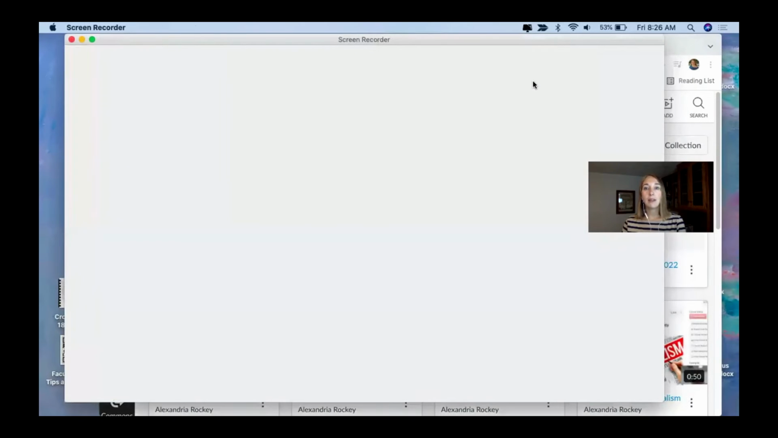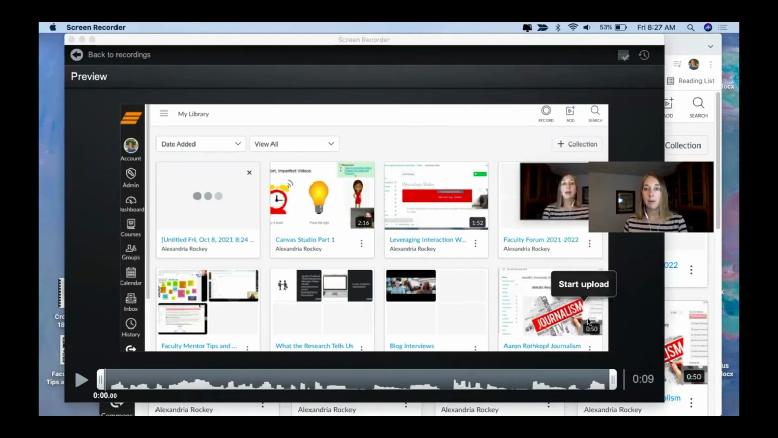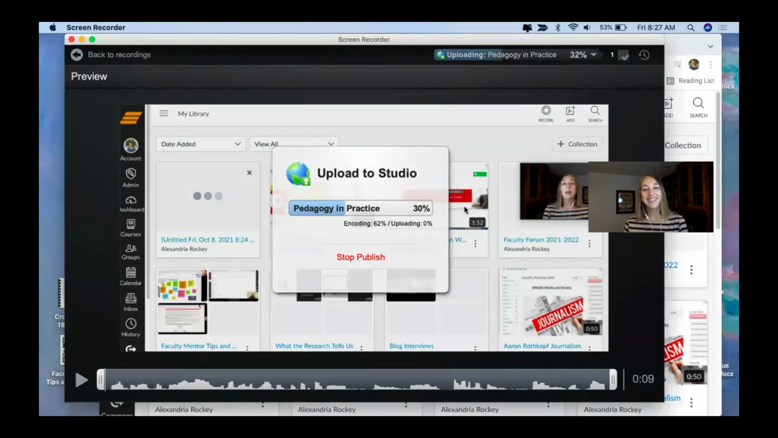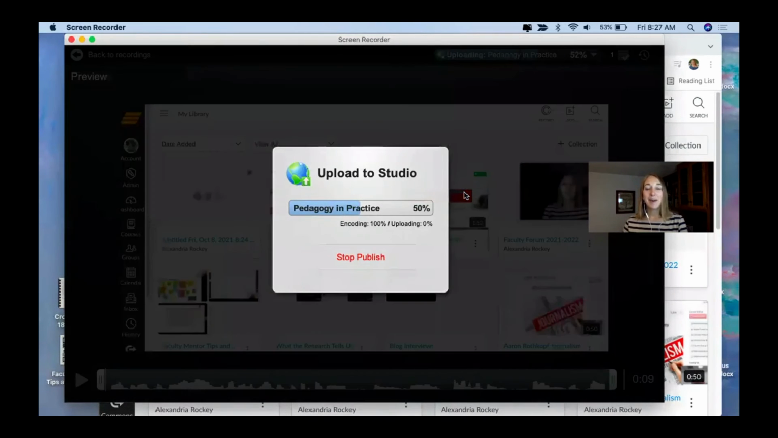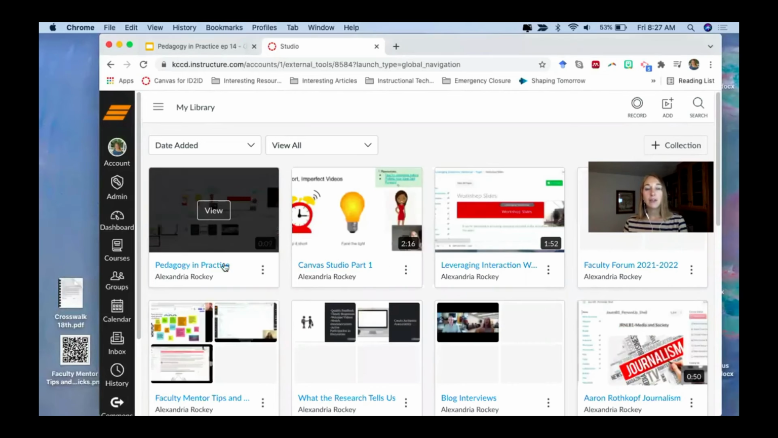after you click done, you're going to get this little thing popping up that's going to ask you to put a title in. So I'll say pedagogy and practice, and spell it right. And then I'm going to click upload. And my lovely thumbnail. That's always the worst. Okay, and so it's going to load and then it says upload successful. So then I'll click continue. And you can see the video right here and it's 9 seconds.